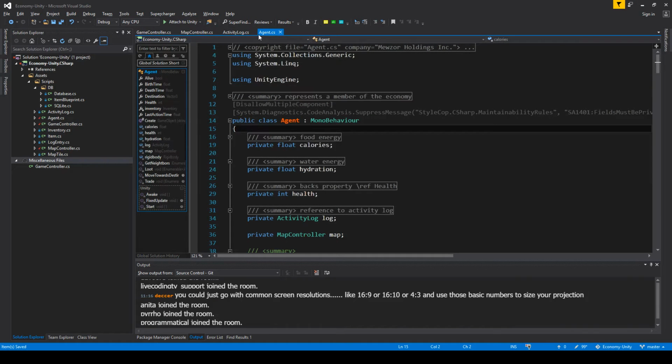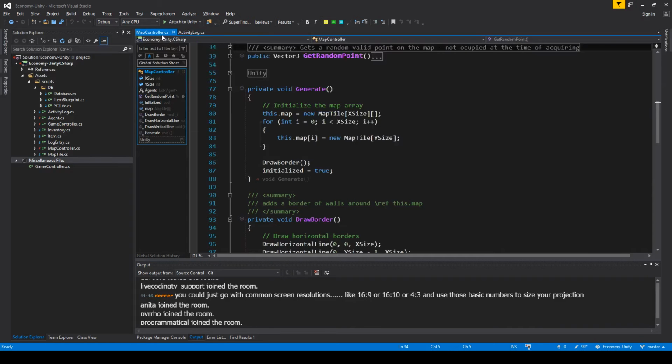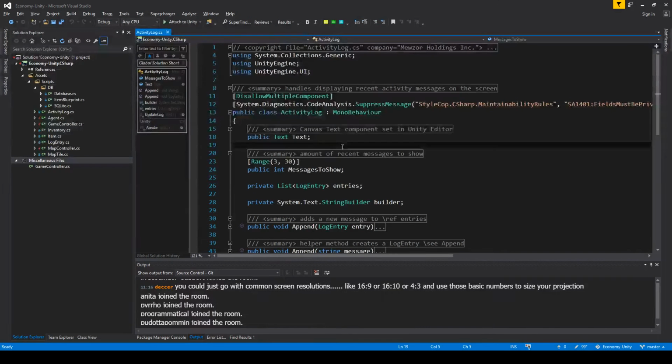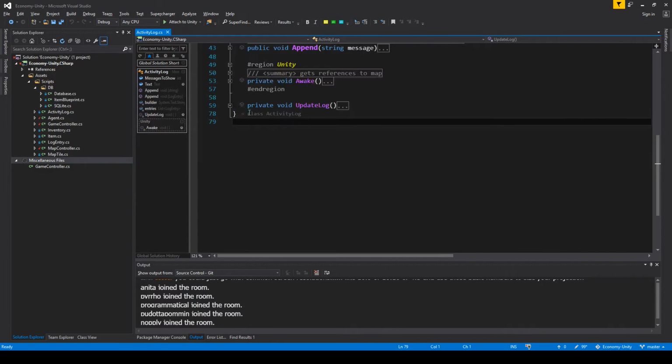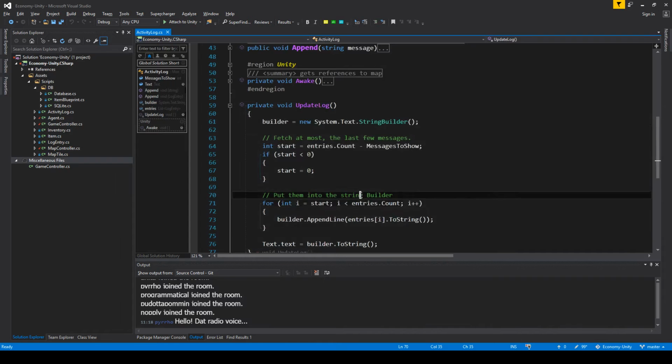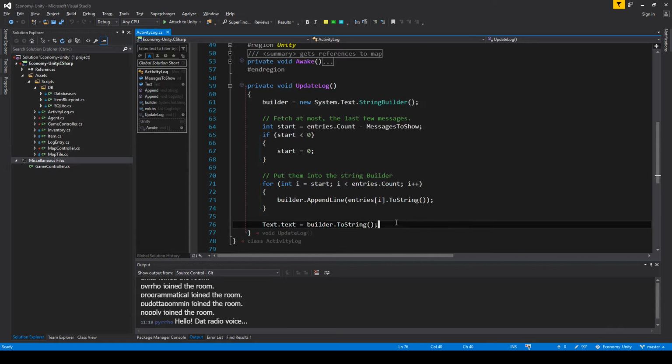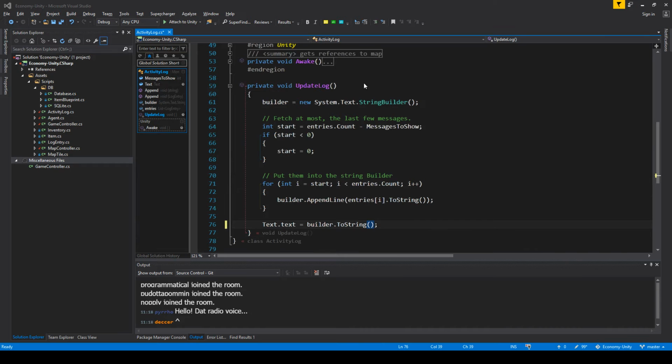Okay, the activity log. We need to close the rest of this. Click on activity log, scroll down, find our update log function, and then right off the end, let's just take off the last character. So, last index of... let's see, C# strip last character.